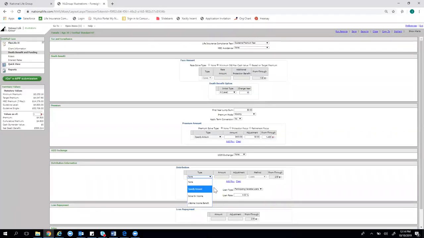So let's say you wanted to show money coming out 20 years from now to pay for a child's education, right? You could do the specify amount option and type out that specific dollar amount. If you wanted the solve for income feature, solve for income is going to tell you the most money you could take out over whatever time period you specify, and the policy still reach maturity.